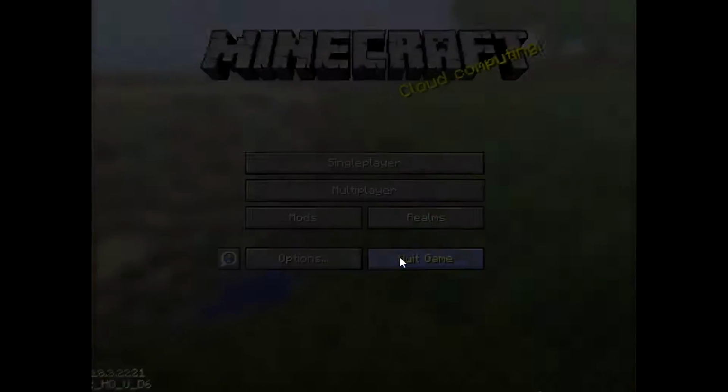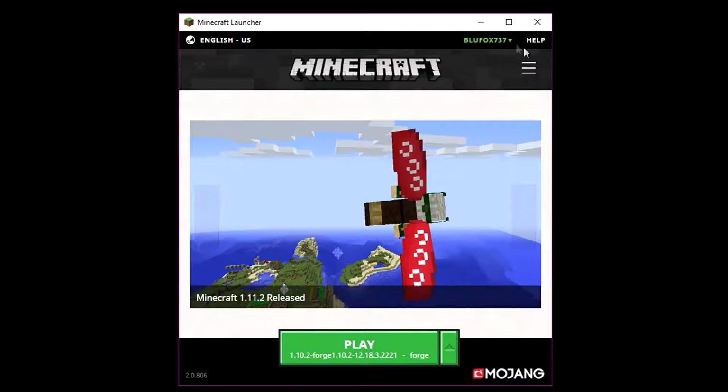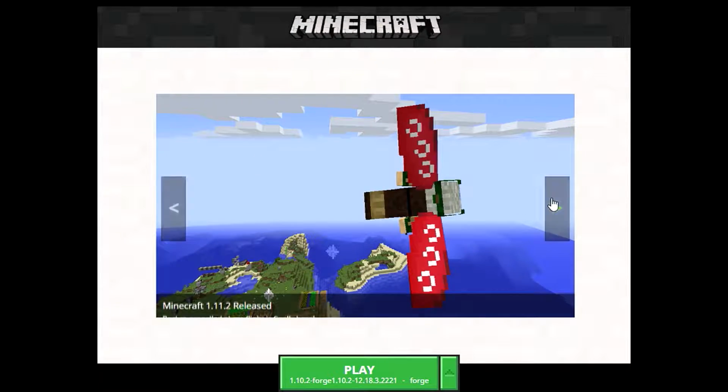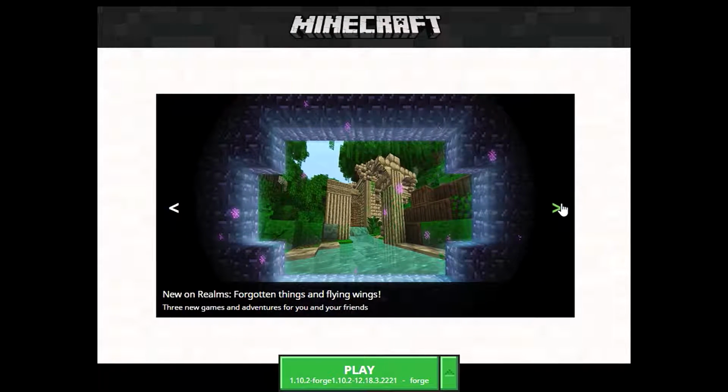So real quick, I'm going to show you one more thing and then I'm going to stop rambling. When you load up your Minecraft client, now this is a different launcher. They changed some things as far as the launcher is concerned. It's completely different. I actually do like it because it is more streamlined.